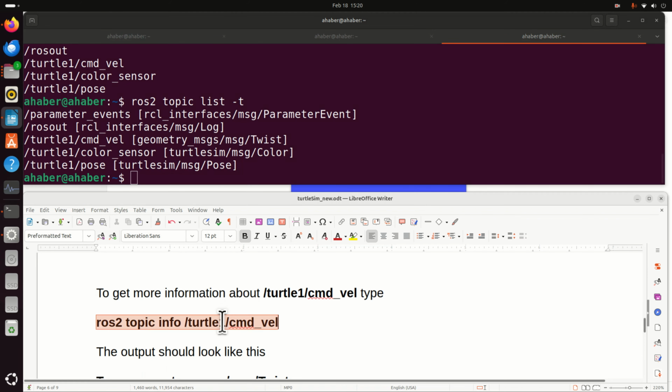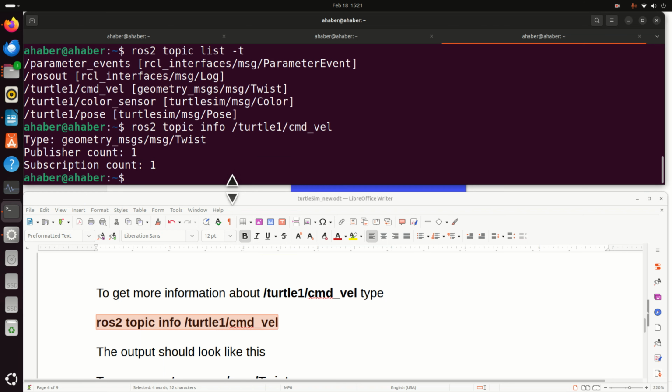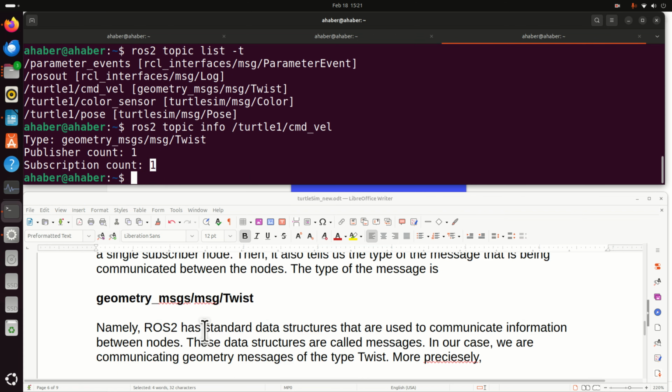You can also obtain the same information if you type something like this. And now you know more, you can obtain more information about what is being communicated through this particular topic, cmd_vel. Again, cmd_vel is used to send information from teleoperation to our simulation. So we can see the type of messages, we can see how many publishers are currently publishing through this topic, only one, and that's our teleoperation node, and how many nodes are subscribed, only a single node, that's our simulation node. And this is very, very important.